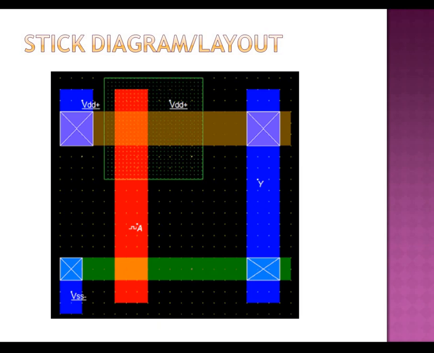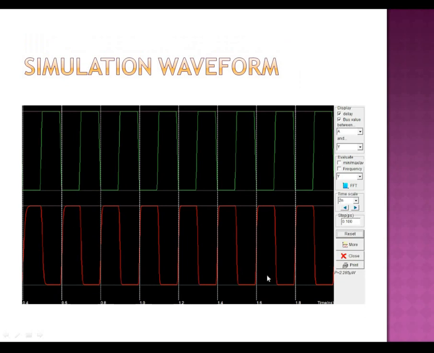So this is the sample or expected stick diagram or layout of the CMOS inverter. Here the pull up is the P channel MOSFET, this is the gate, and this is drain and source. Here we have the gate, the common gate line I have drawn to give the gate input, and here is the source and here is the drain. Similarly the drain and source are connected together to take the common output Y. This is the stick diagram or layout, and this is the simulation waveform which you can observe.